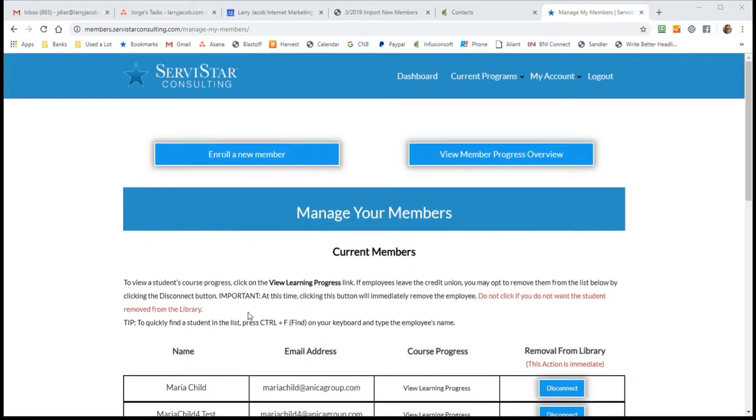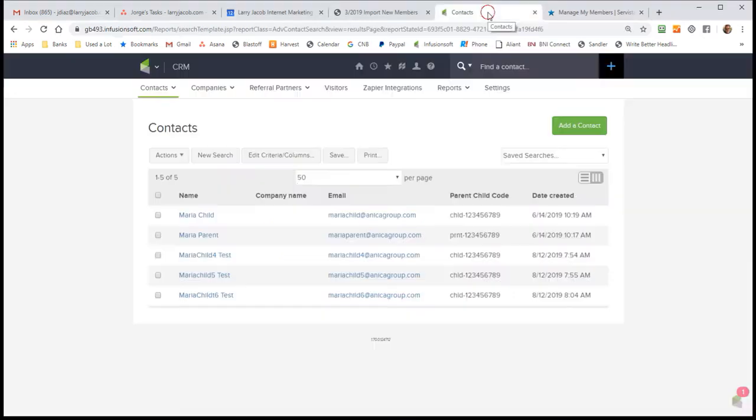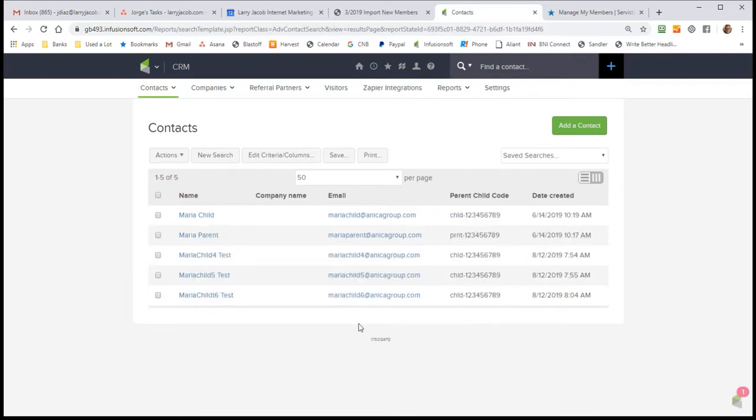I have Maria parent and she has 4 child accounts. So here's 1, 2, 3, 4. Over here in Infusionsoft, I've done a search, and in this search I've searched for everybody with this parent-child code. Now in my configuration for the Memberium umbrella accounts, I'm using this custom field as the one that connects them.